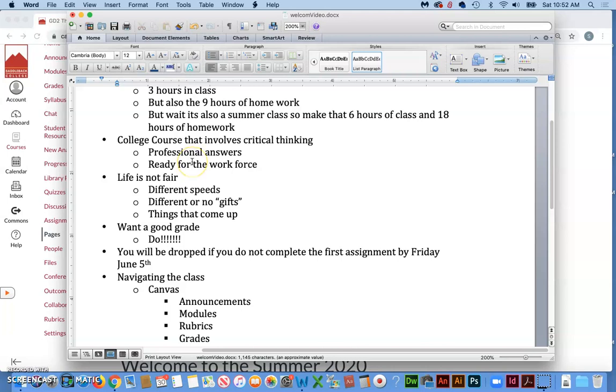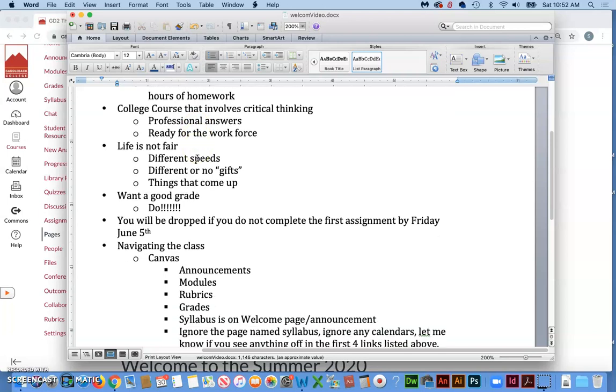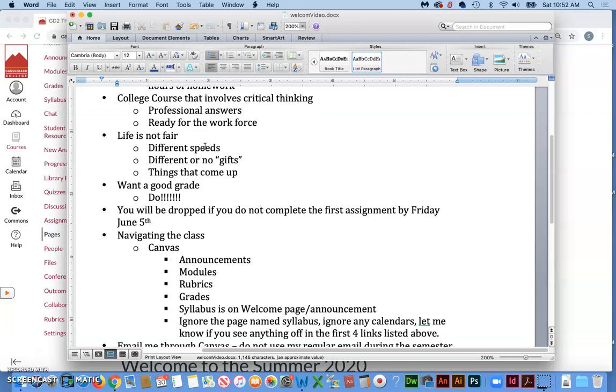We have a criteria for this class that we set up via rubrics, and that is what you will be graded on. Also, we're trying to get you ready for the workforce, to sound professional, and to write documents to other people that you work with.